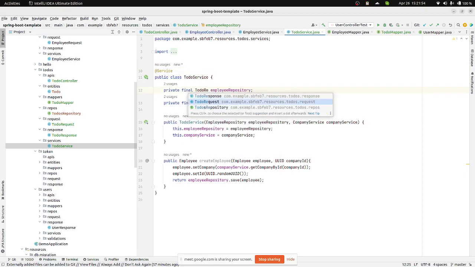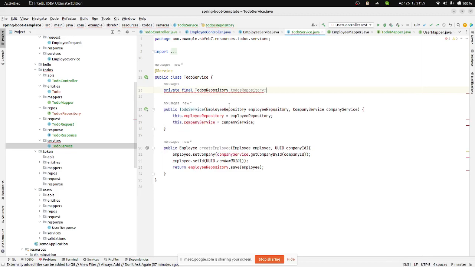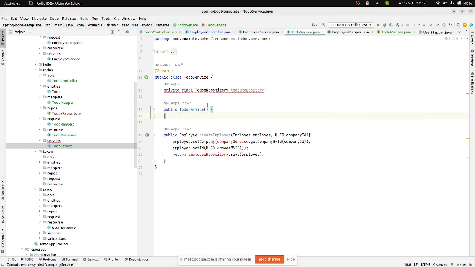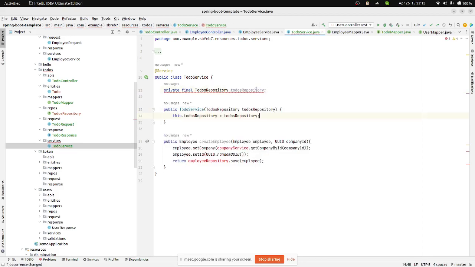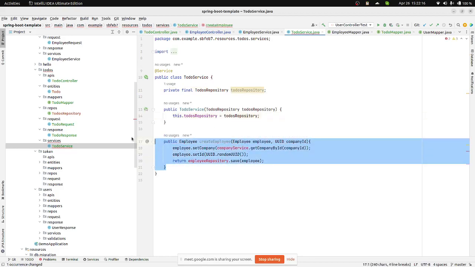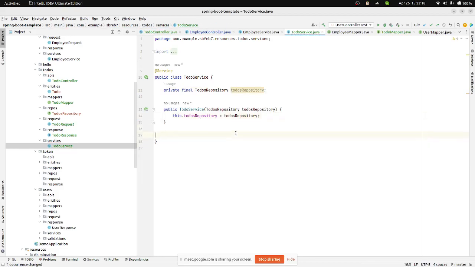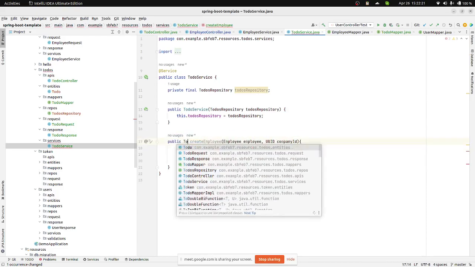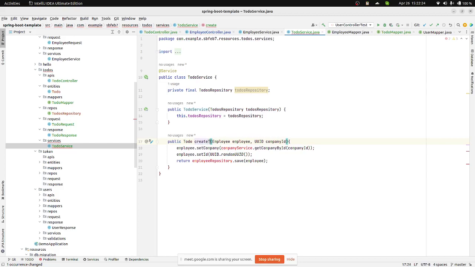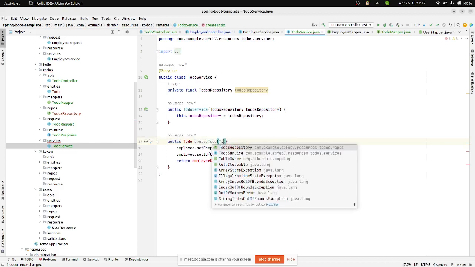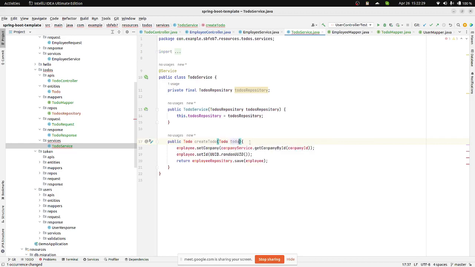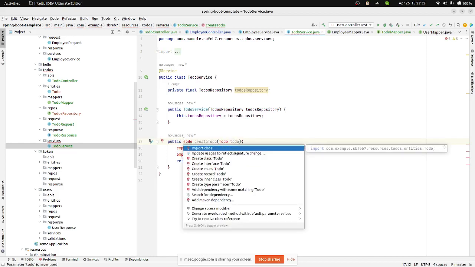So we'll say here to do repository, to-dos repository, and we don't want this. And I'll say we'll move this. Okay, let me actually just keep this to do here. We need to import this.